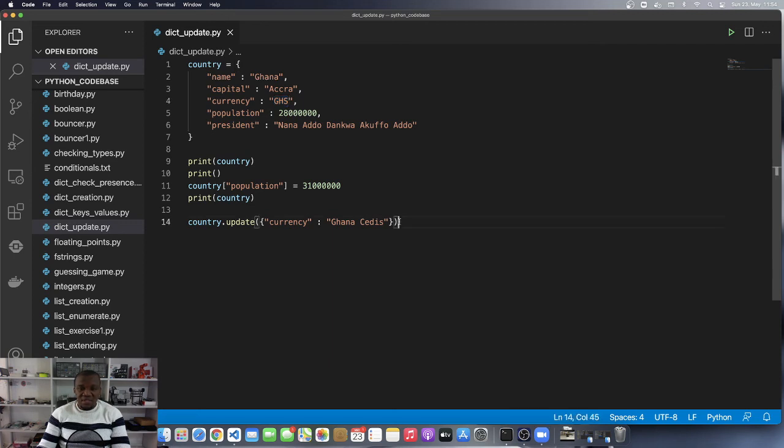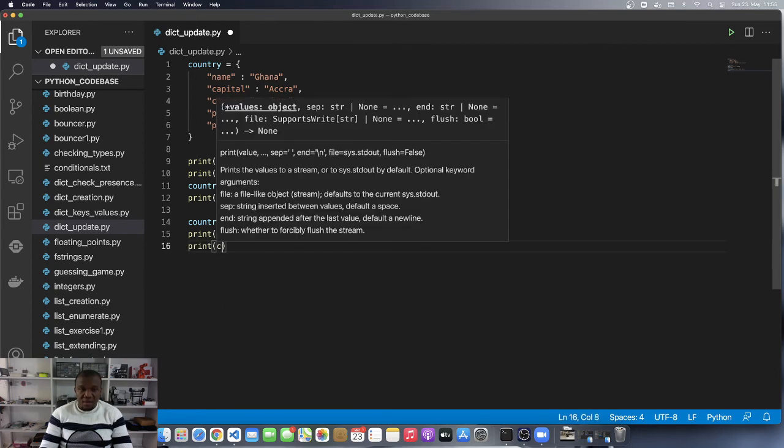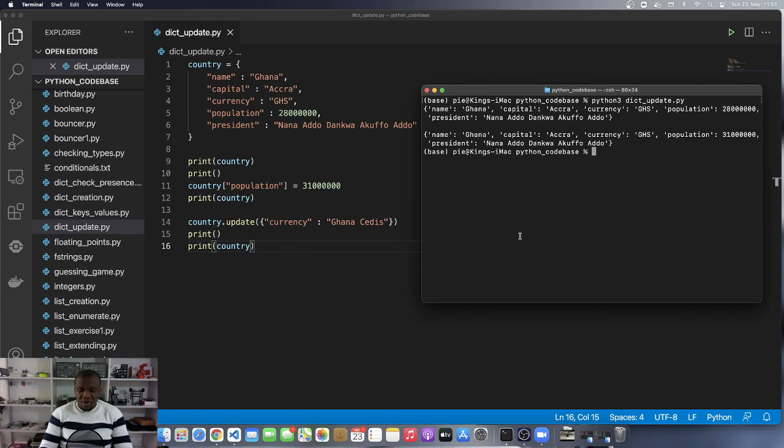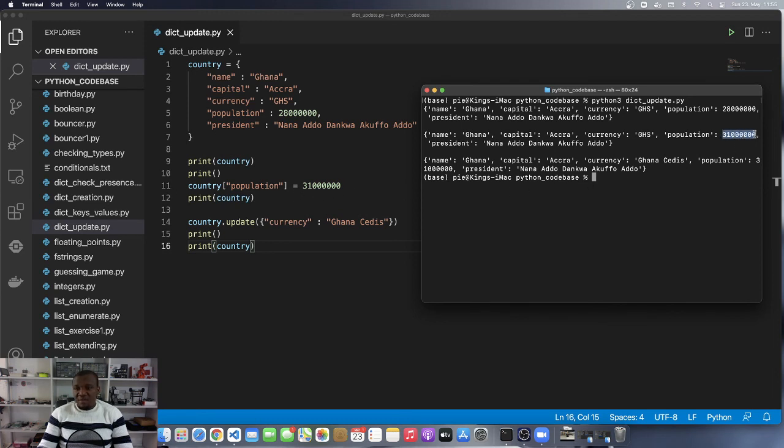So let's print it again. I'm going to print an empty line and then I will print country again. Now let's run this program one more time and see what we get. You can see that on line 11 we updated the population to 31 million, and so we have 31 million. And you can also see that on line 14 we updated the currency to Ghana cedis, and so now the currency is Ghana cedis.